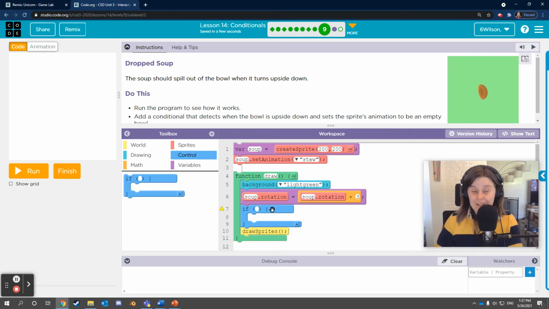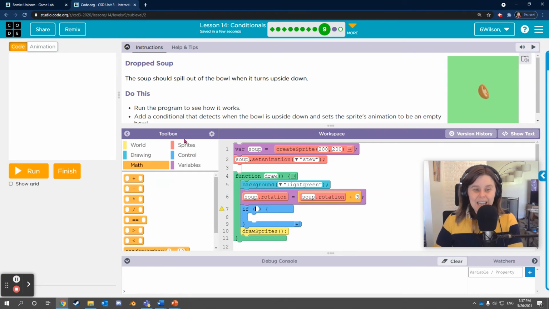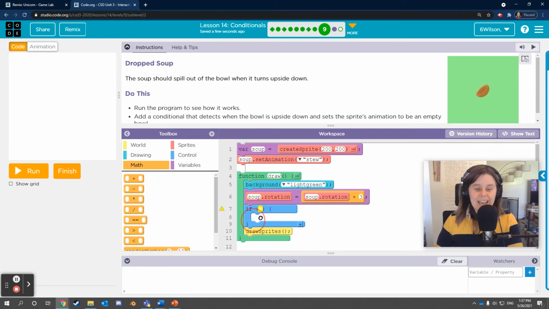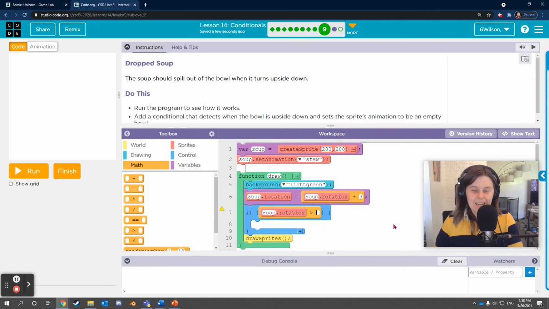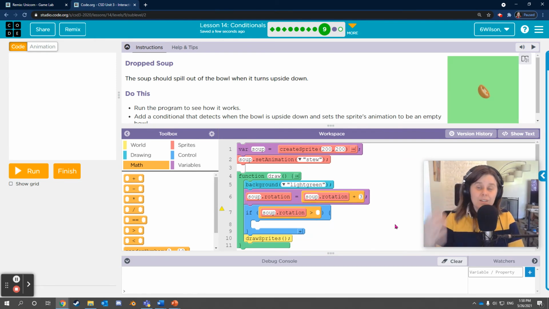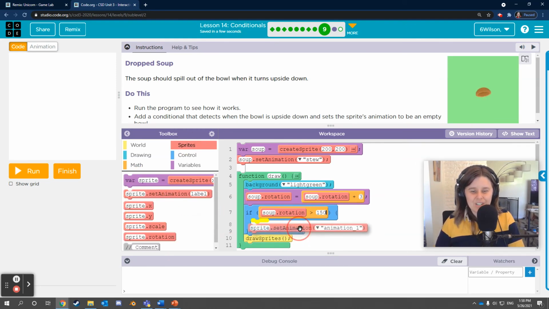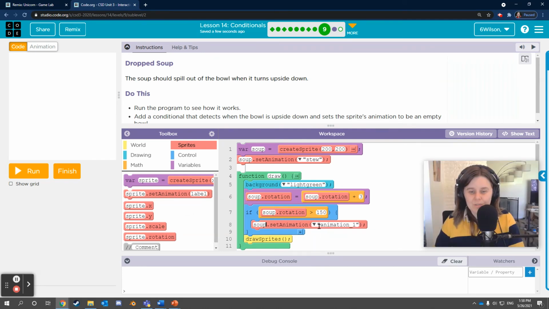Okay, I'm going to use the if block and check if the sprite's rotation is bigger than a certain number. And you can just type it in, soup.rotation. And if the rotation is bigger than a certain number, we'll switch the animations. The rotation is in degrees. There's 360 degrees in a circle. I'm just going to say 150. That's almost halfway around. So if the rotation is bigger than that, we're going to go to the animation that is the bowl. Let's check it out.